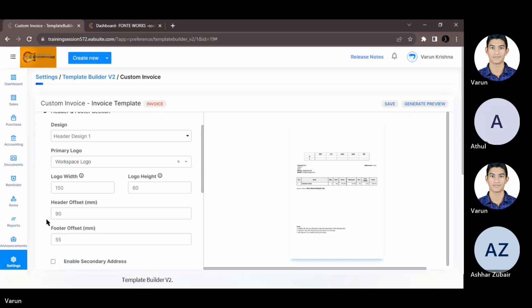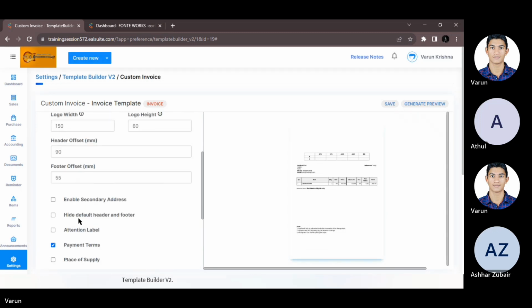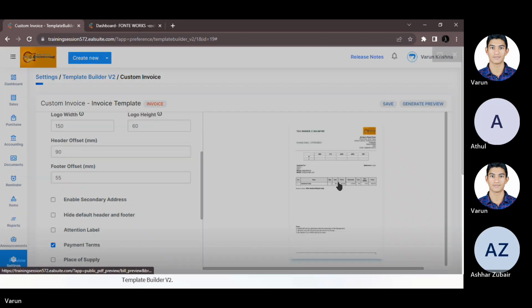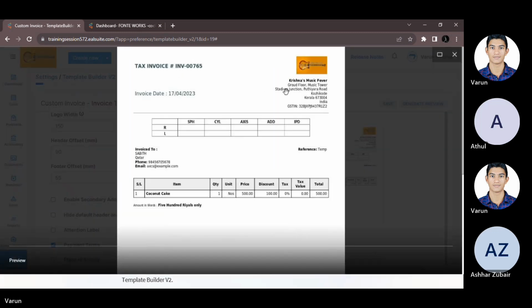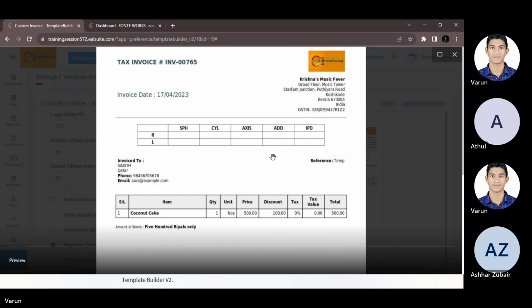Right now, we cannot see any header and footer. So I'll make it something like this and generate the preview. Yeah. So we have the company, Krishna's Music Fever. This is the company name and everything. So we have a file, right?